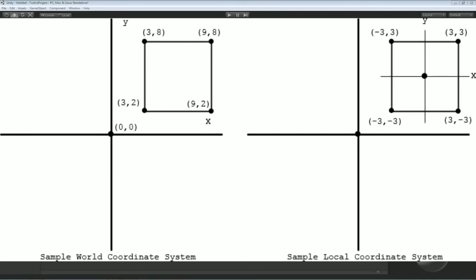So just remember, there's always two ways to talk about position. You can talk about position relative to every other item in the world, on the world coordinate system, or you can talk about position relative to one particular object, which is a local coordinate system. So just store that information away. We will be using that in a little bit when we start talking about some of the concepts behind these game objects.